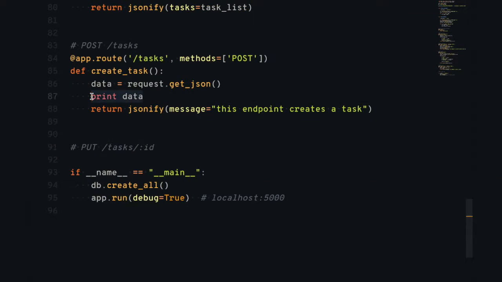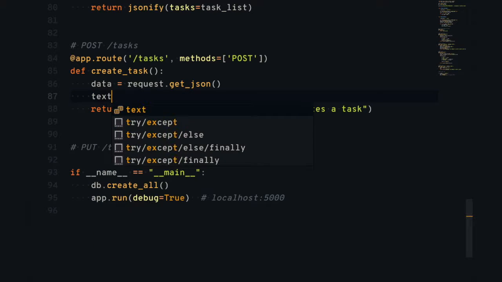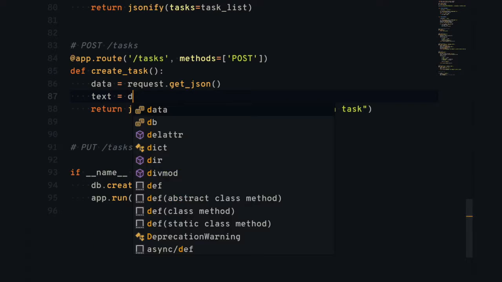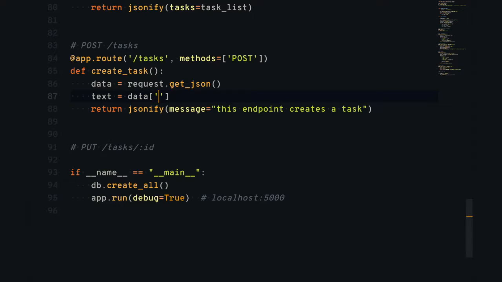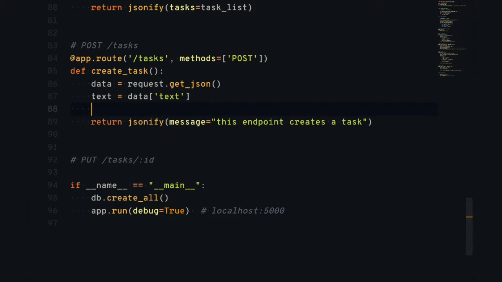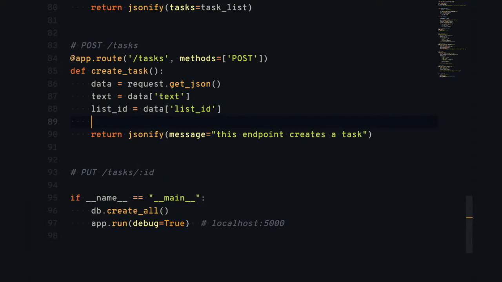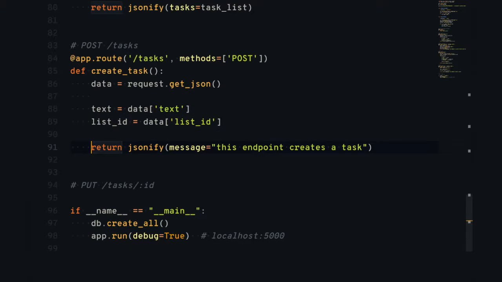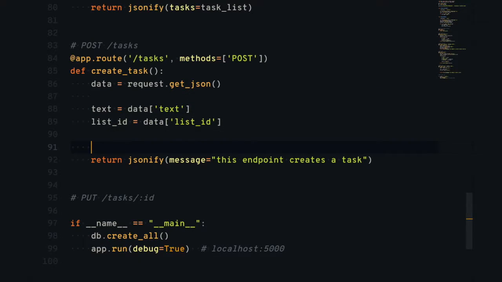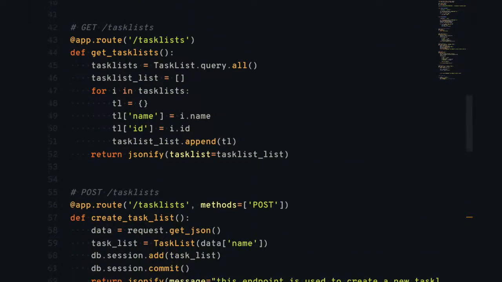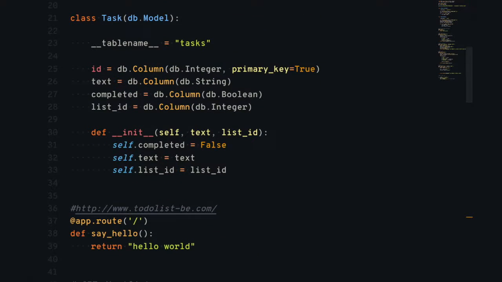We will extract the text from the data object. So text is equal to data with the key of text. The list ID is equal to data with a key of list ID, and we need both of these to create a new task object. If you remember, the init function of the task object takes two things, the text and the list ID.